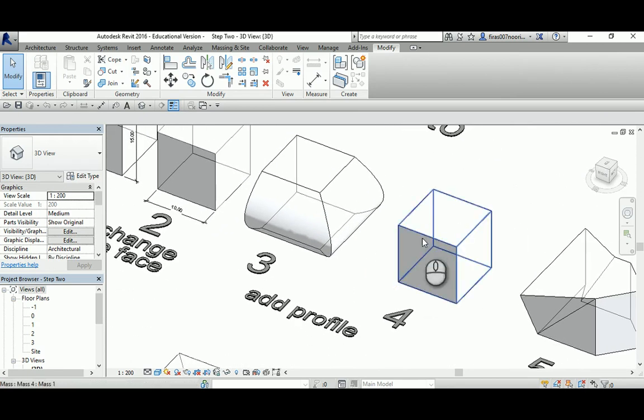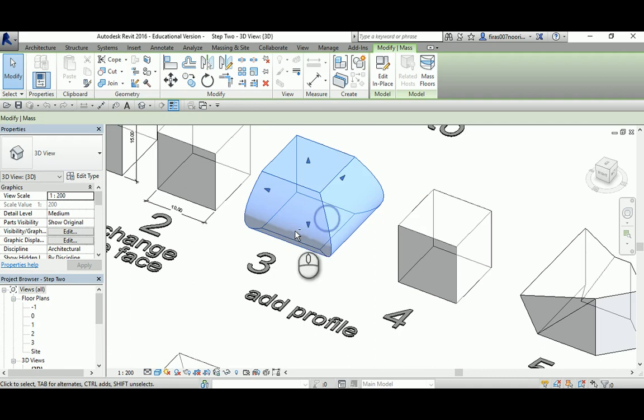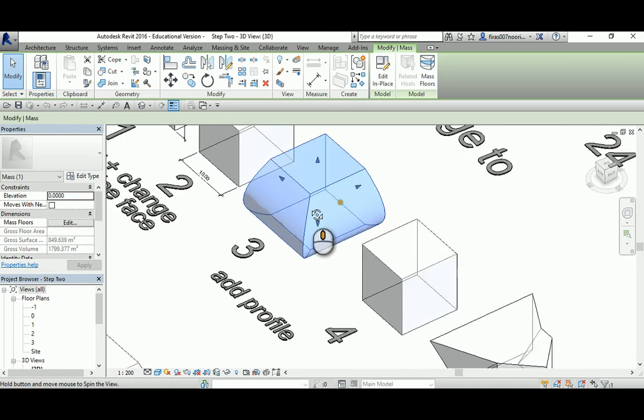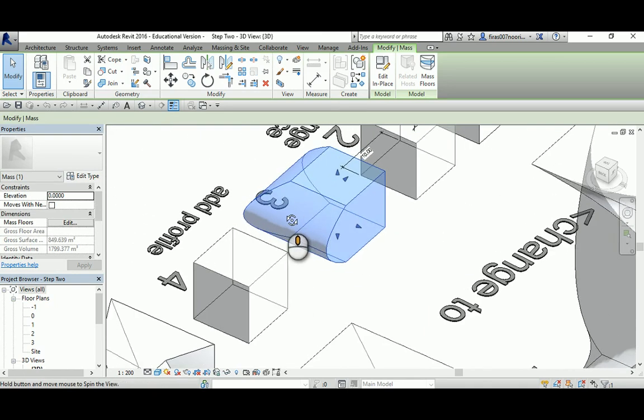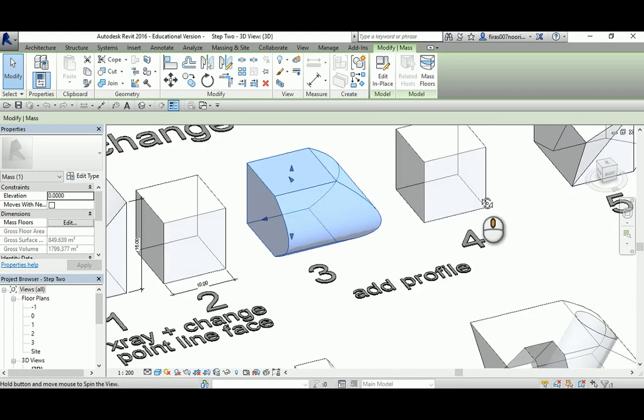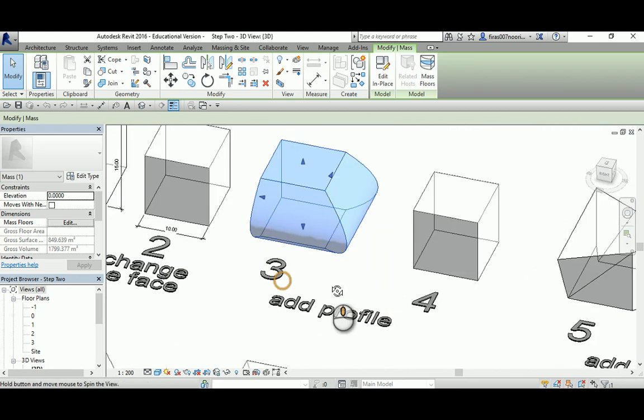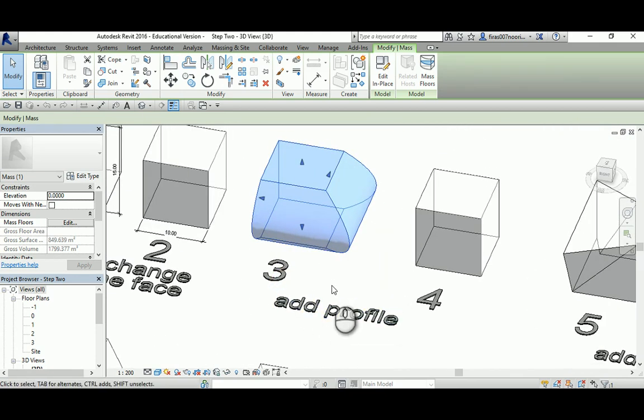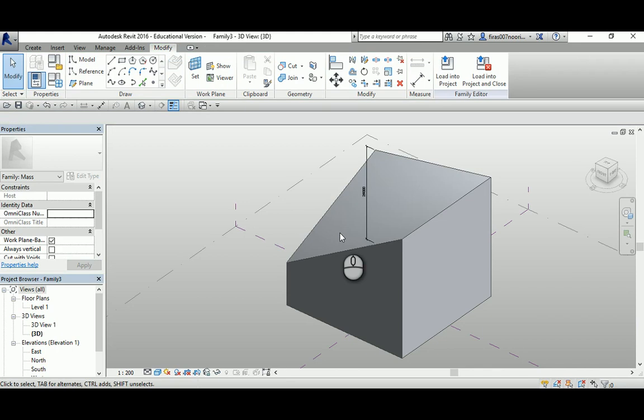So basically we're starting from a cube. We should end up with this shape, which has a curvature on the south, a curvature on the east, and flat north and flat west. The hint given to us here is add profile. So let's do that. It's fairly easy.